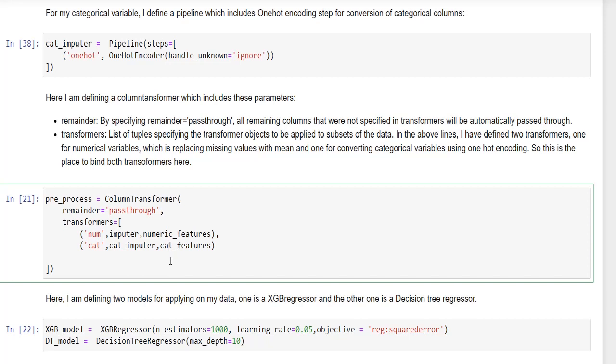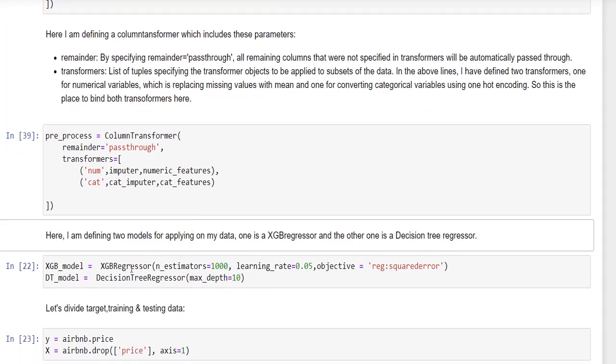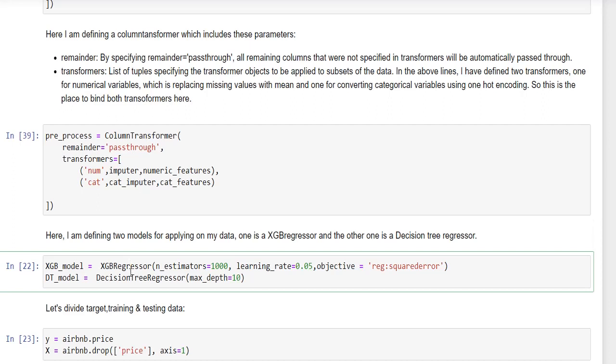So don't consider it. I hope this is clear. And then after doing the pre-processing steps, I'm going to apply two specific models. One is an XGB regressor with parameters such as number of estimators 1000, the learning rate is 0.05, and the objective function is squared error. And then I'm also going to define a decision tree with max depth 10. So I'm going to apply these two models on my data in order to be able to compare their performance.